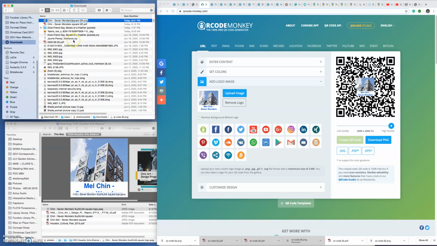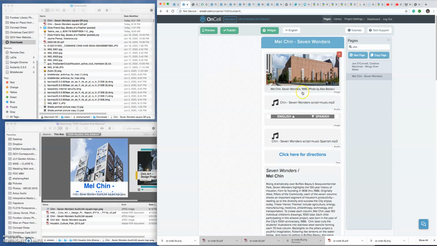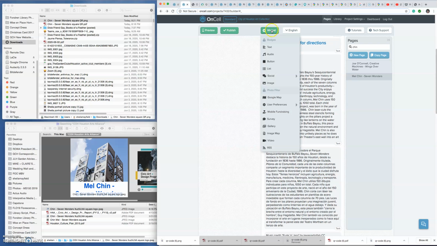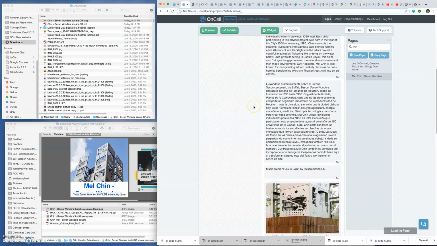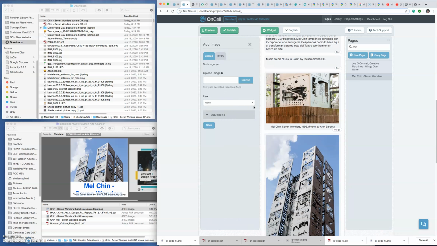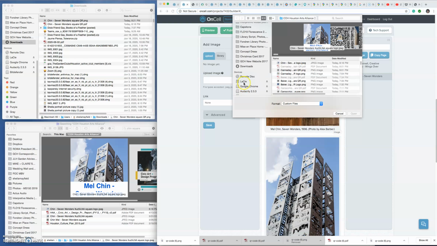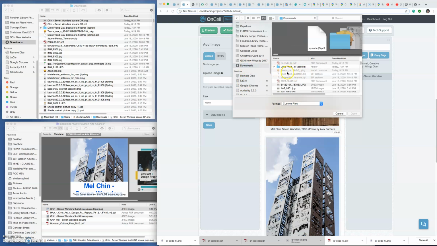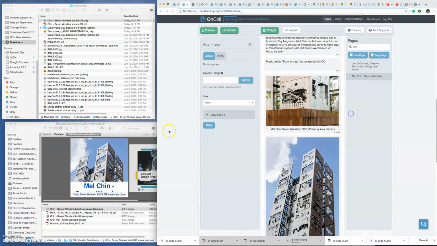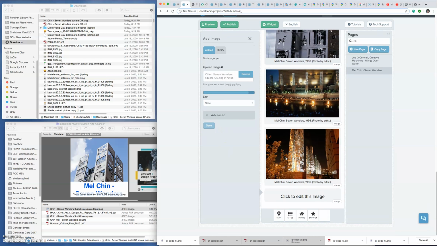Alrighty. Now we are ready to bring that new image into our app. So we go over here to widgets and we're going to add an image. Remember, it's always going to put whatever new widget you add at the very bottom. Okay, so let's find it in our downloads. Not that one. Okay, and then I'm going to save it. It's going to show up down here.